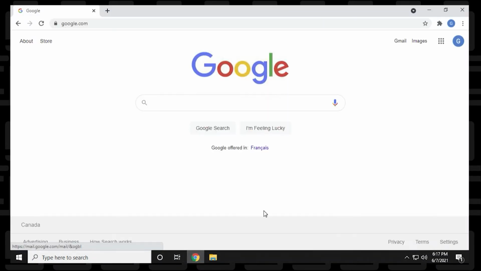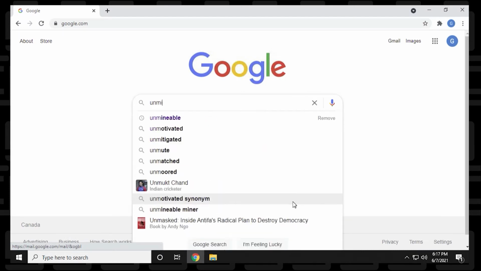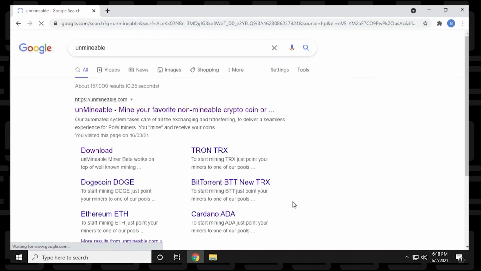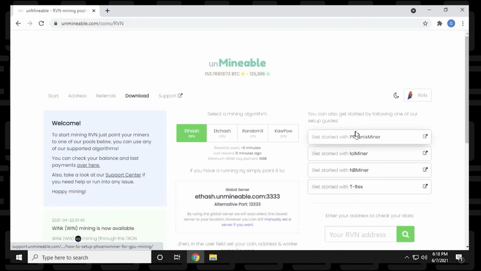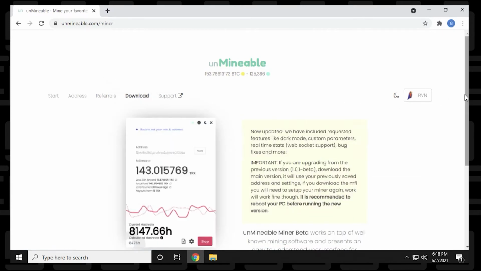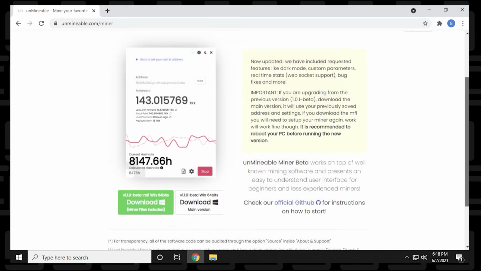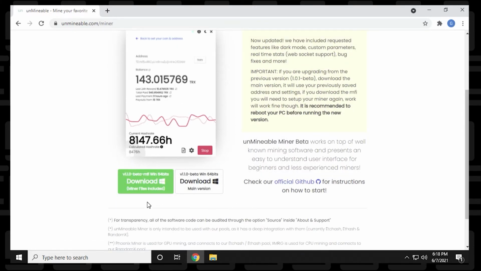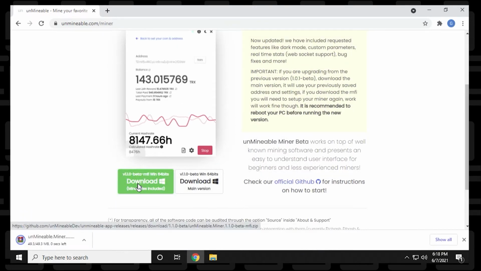So we're going to start off on our Windows 10 desktop and open up our browser. We're using Google Chrome, and we're going to head over to Google, and inside Google, we're going to type in unmineable. So unmineable miner, this is the first link that comes up. Unmineable.com is the official URL. We click on that and we get to the page and we want to click on download. So we hit the download here and we can scroll down to the bottom, and on the left-hand side, we have a download link. So we can click on that and it should start to download.